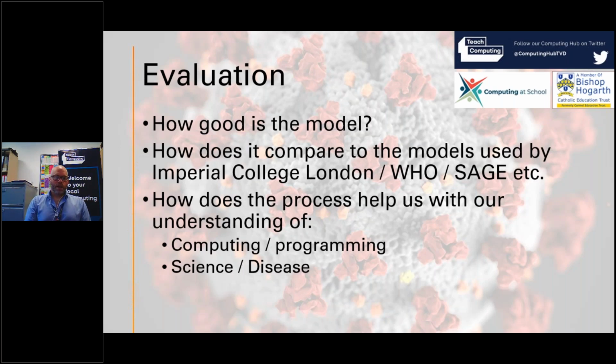The third point here, I think, is the most important thing. Helping our understanding of computing and programming. That's what we need to do. We need to be able, in Key Stage 3, to model these real-life scenarios. But also we've got that secondary outcome where we might have a better understanding of science, or a better understanding of disease and how diseases are caused. It may be that we can build our model in the future to maybe click on a sprite with a vaccine. That may be a lovely development in this model.